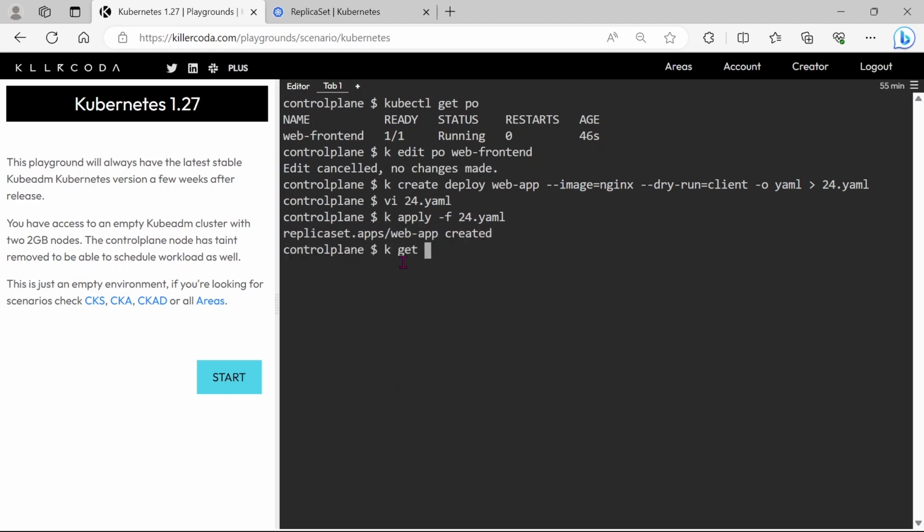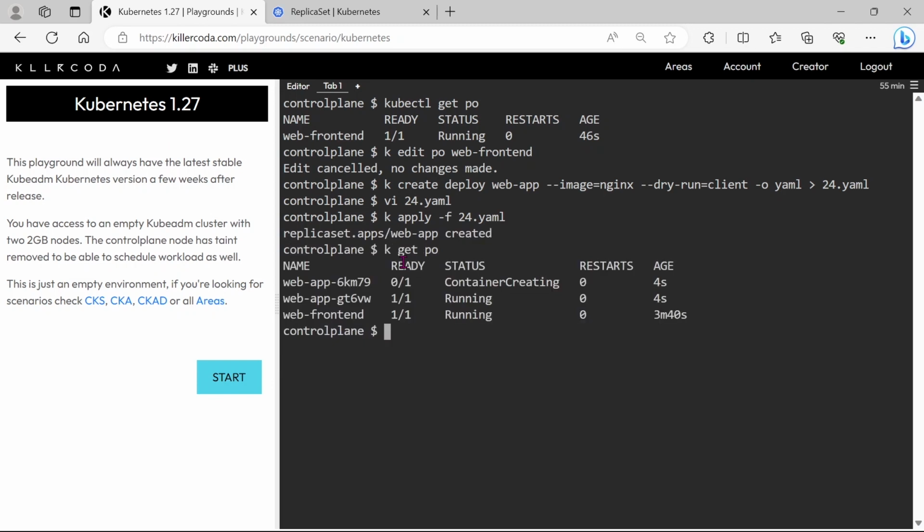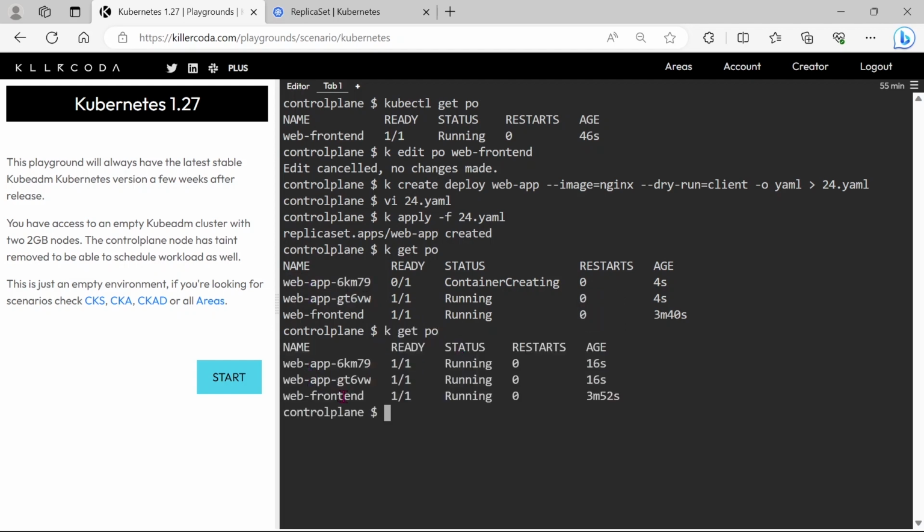Okay, let's list the pod. We can see 2 more pods are added into the cluster. Let's list the replica set. Yes, we can see 3 pods are running under our new replica set, which means we have successfully added the web frontend pod to our replica set.